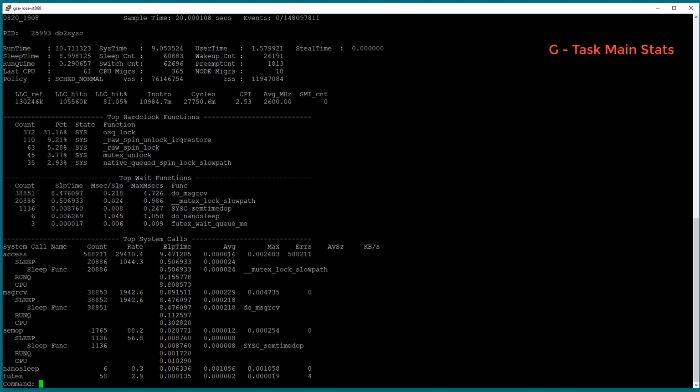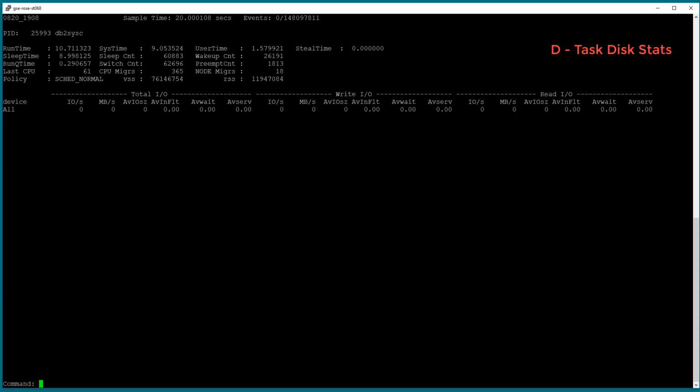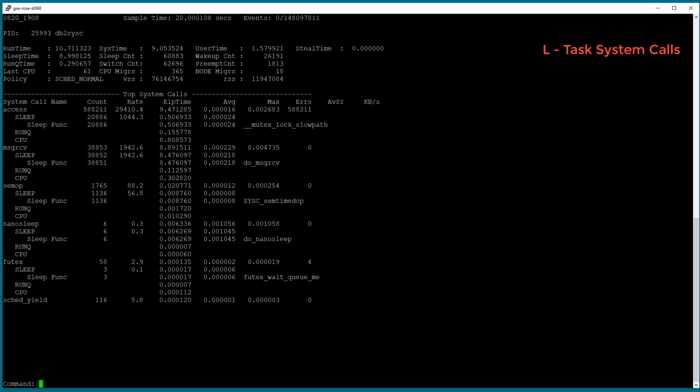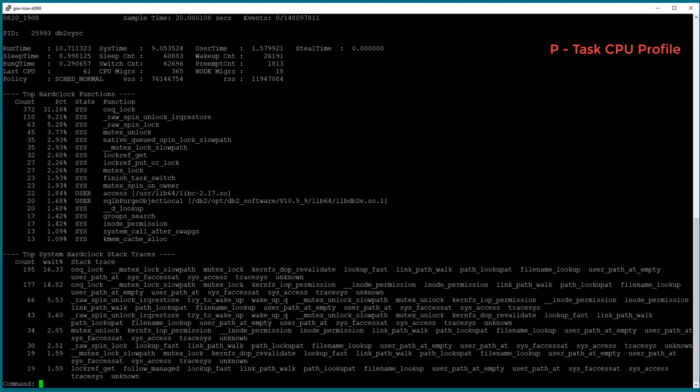We can get additional information about the task as well, such as disk I/O statistics, system call statistics, task wait functions and stack traces, and task profile functions and stack traces.